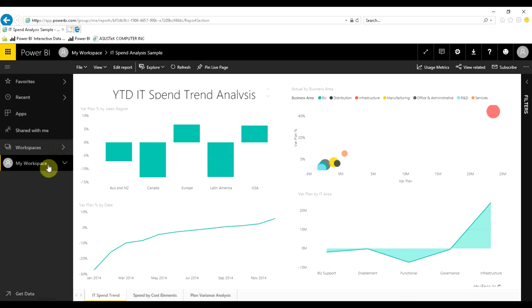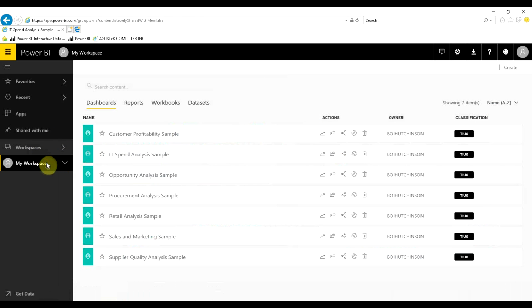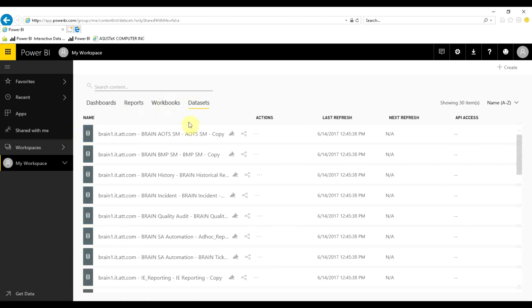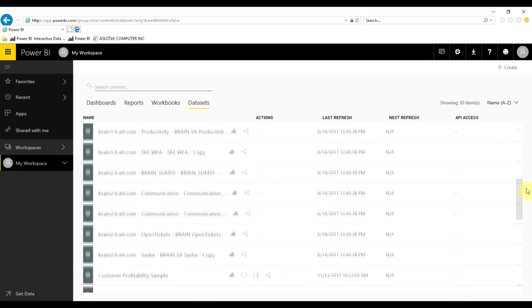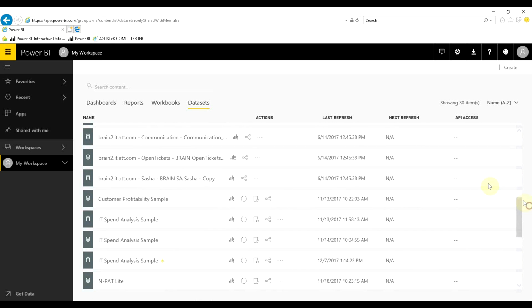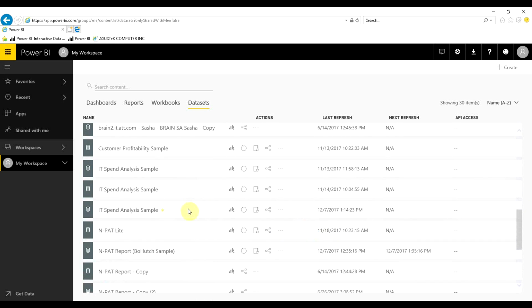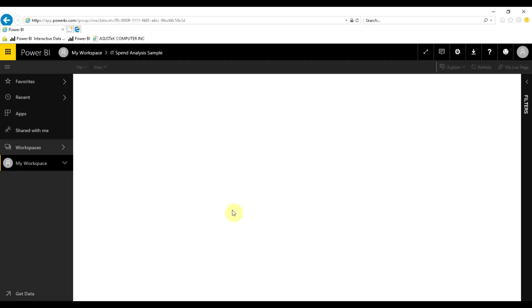So let's go back into my workspace and go to where it says data sets, and as you click on data sets, we're going to scroll down, and where we see the IT spend analysis sample with the star, this is to indicate that we have just downloaded it here. So we're going to click on where it says create a report.